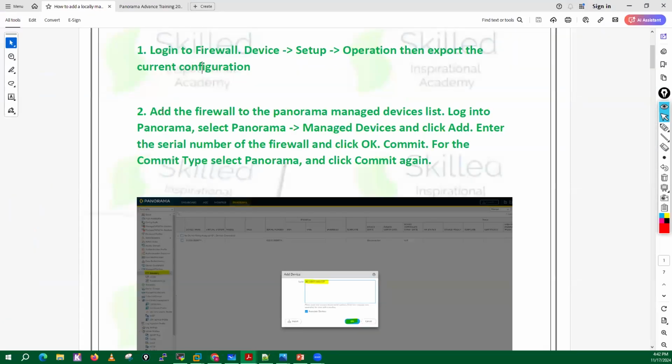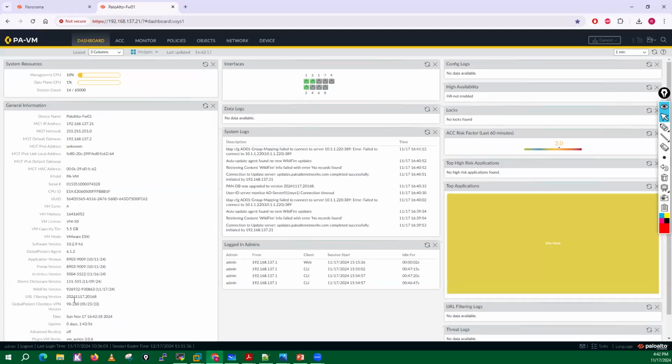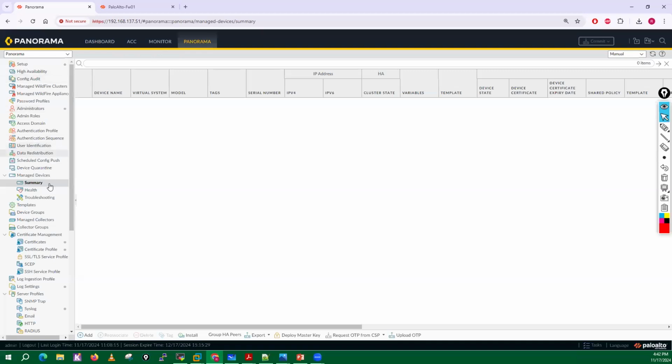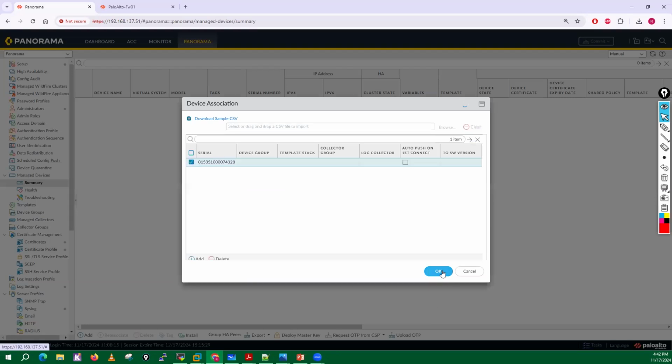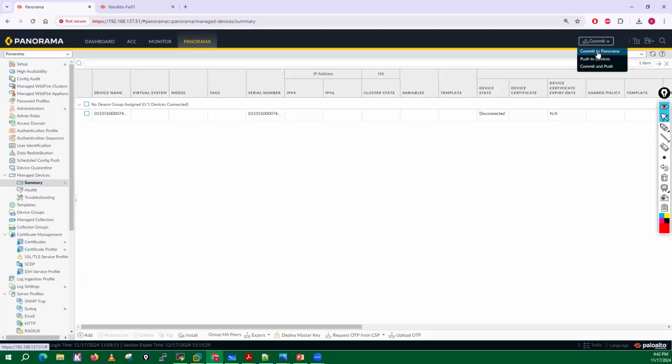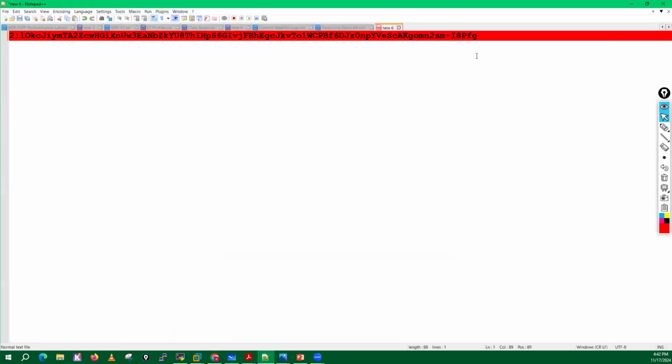Now the second task: we will onboard our firewall into Panorama. For that, I'll go into my firewall and copy the serial number of my firewall. I'll go into my Panorama, Summary, click on Add, and put the serial number, click on generate auth key, and copy this auth key. Guys, this auth key is valid for 24 hours. Click on OK and do the commit. Let me save this auth key here.